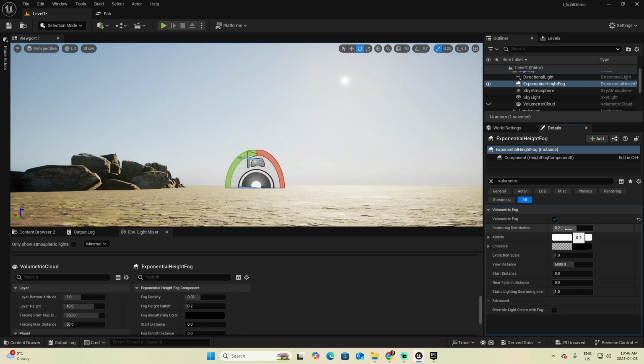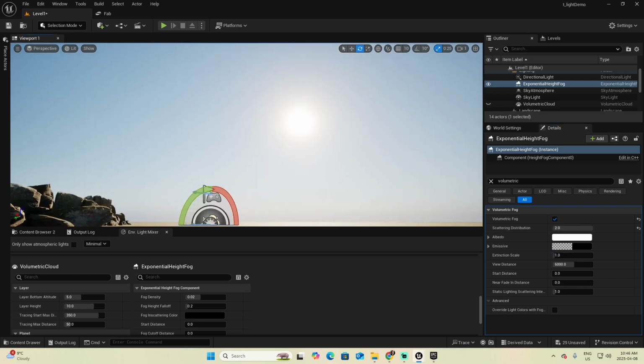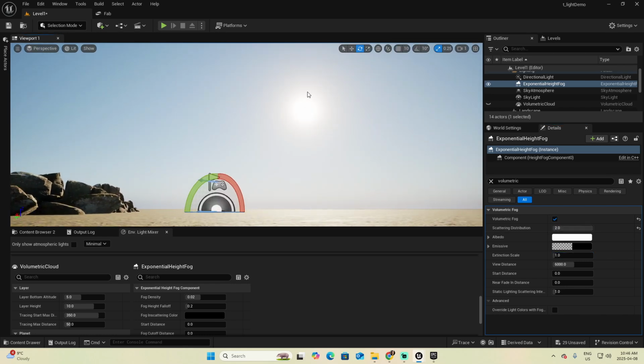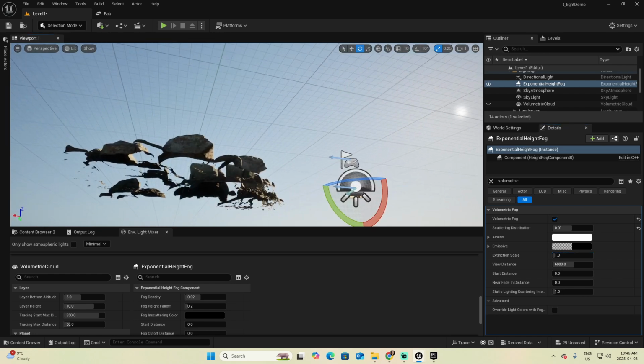And if we increase the scattering distribution, I think the maximum value is 2, you will see that the sun is spreading. At this moment we have 2. The original value was 0.2. If we move it down, let's say to 0.01, then you can see the sun more clearly. I recommend you to try it yourself on your computer. Maybe you can't see it in this recording, but when you do it, you will see how the scattering applies to the sun or to the source of light.